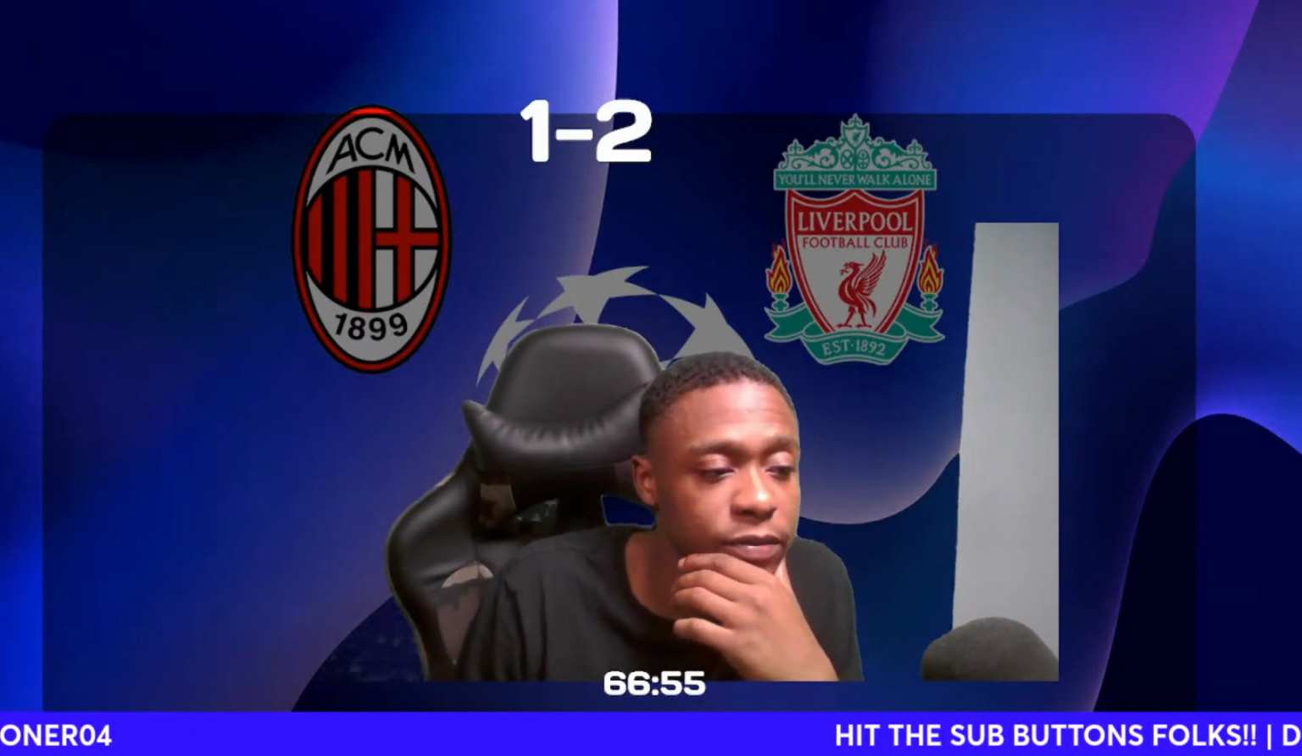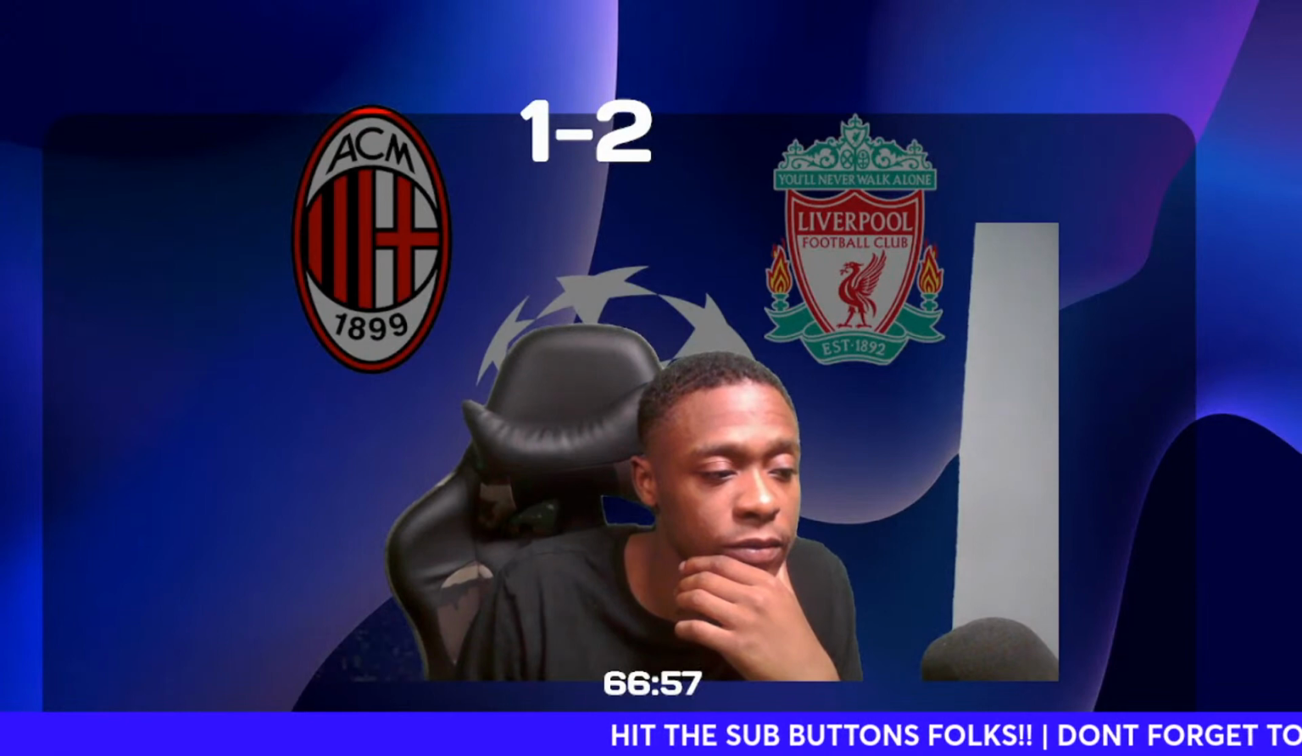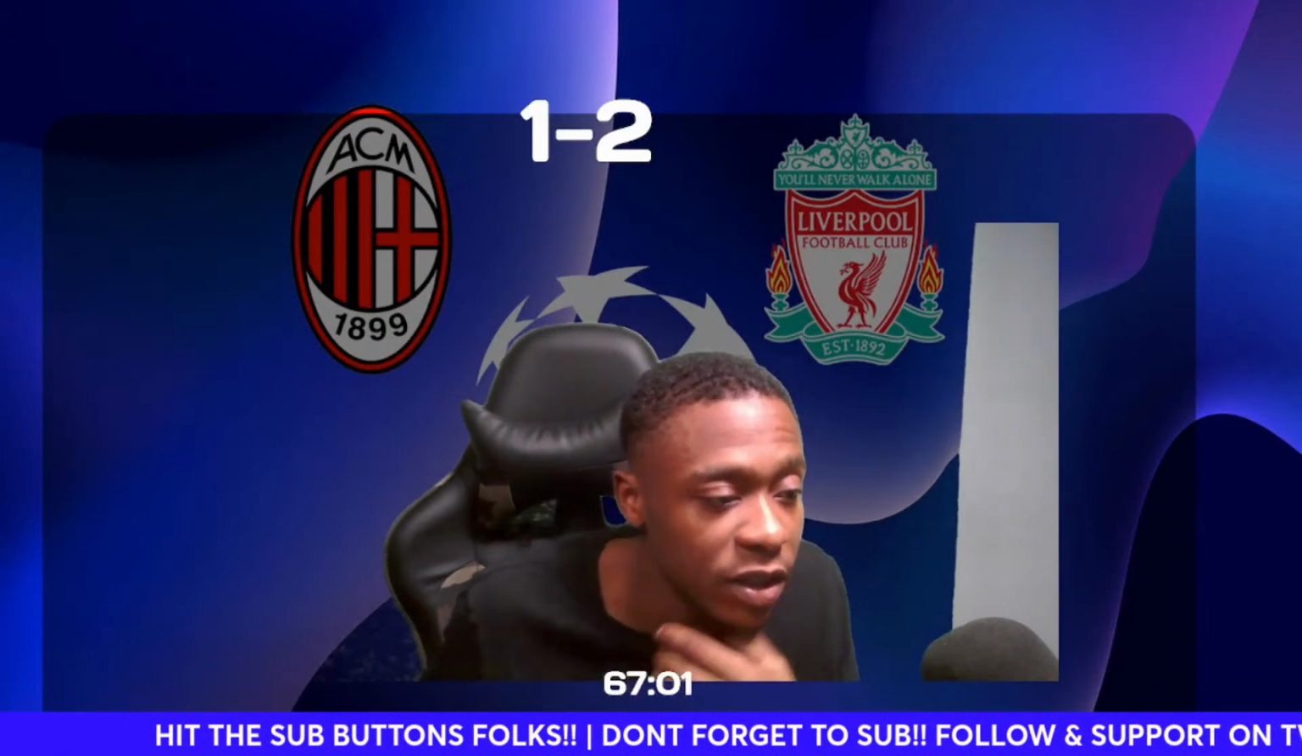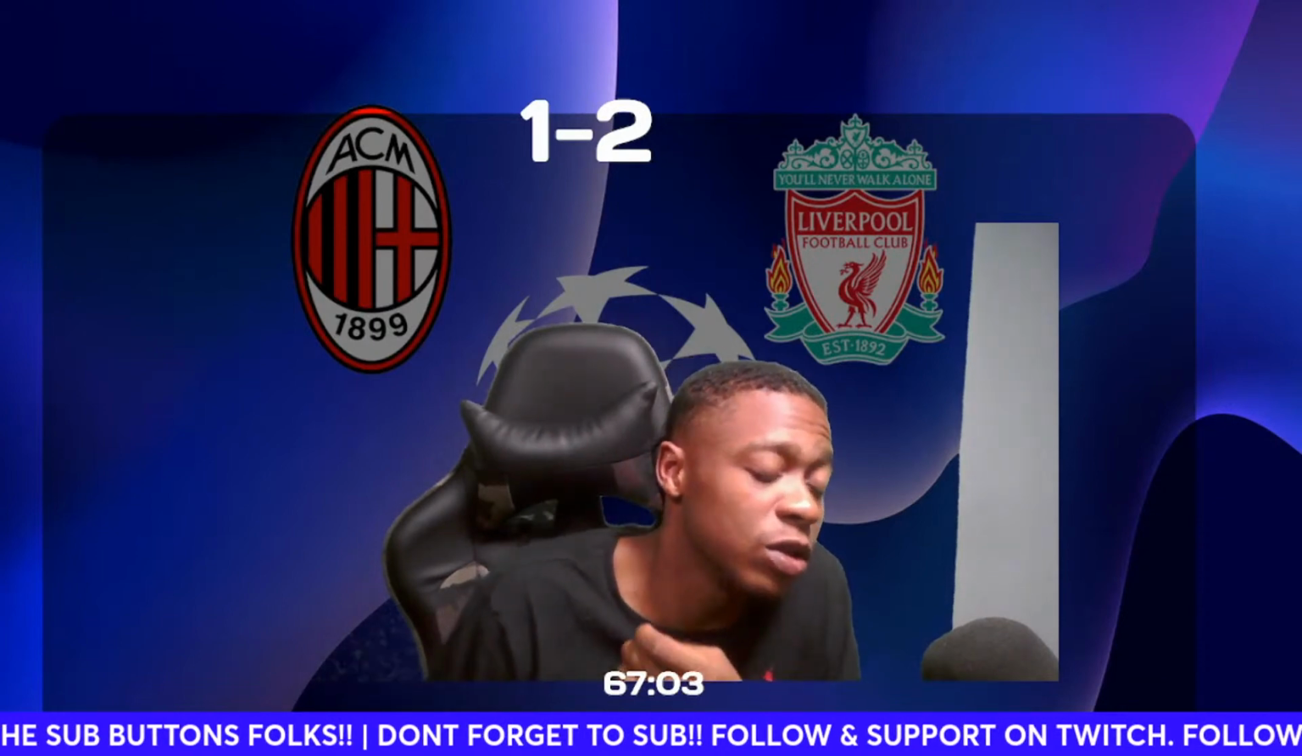Joe Gomez. Get your body there. Good play from him. And I can't tell, the camera angle's terrible, man. I think that was Nico Williams. I think Nico Williams had a good game.